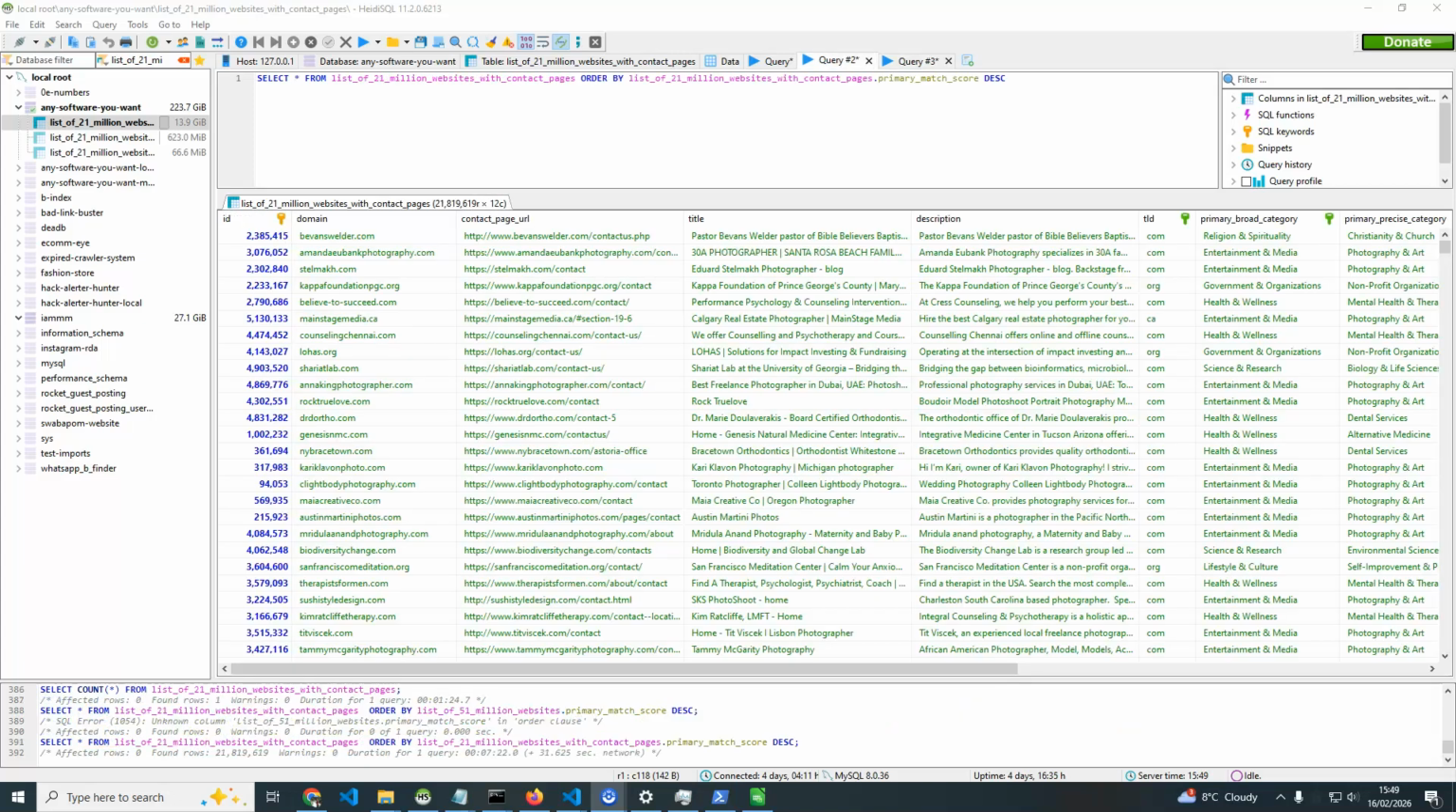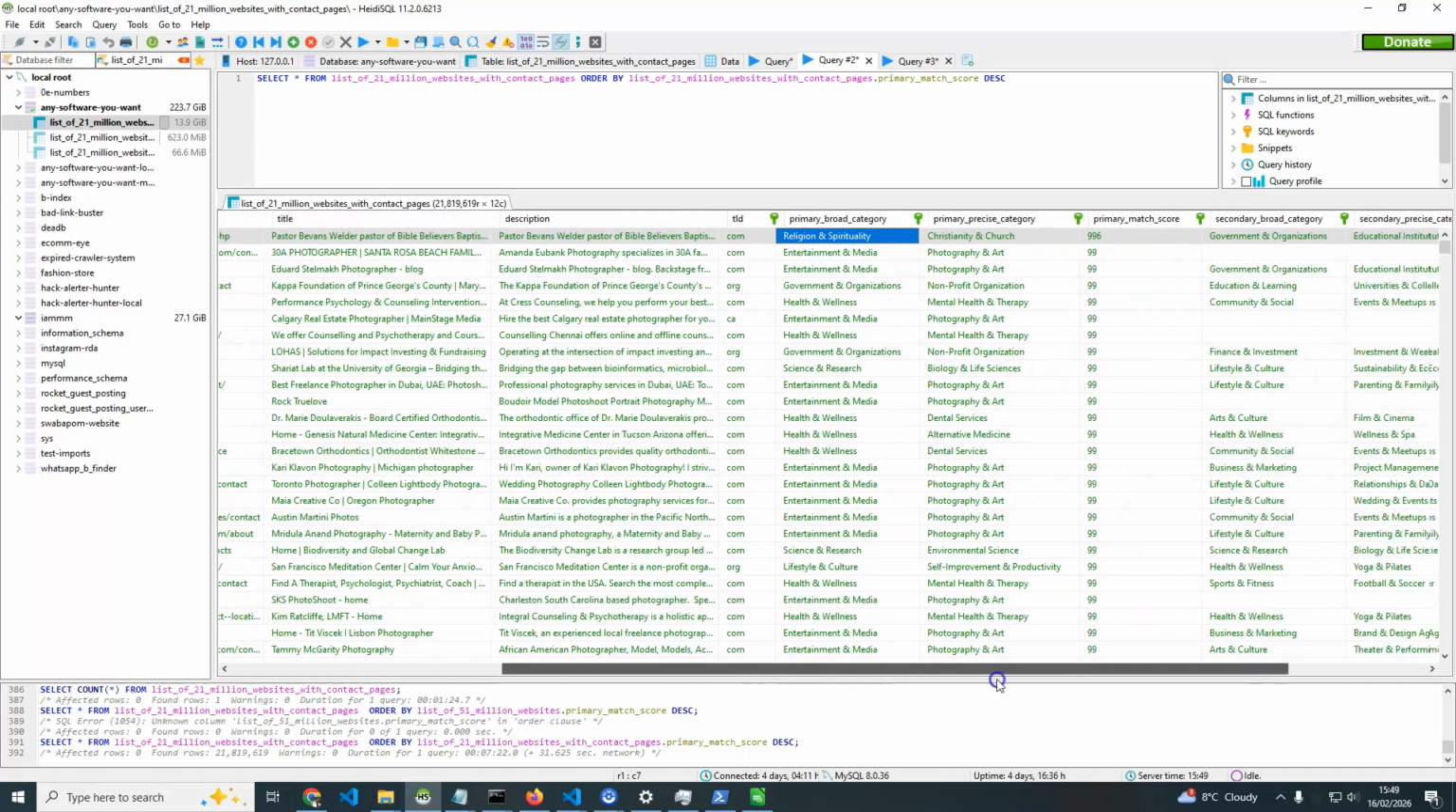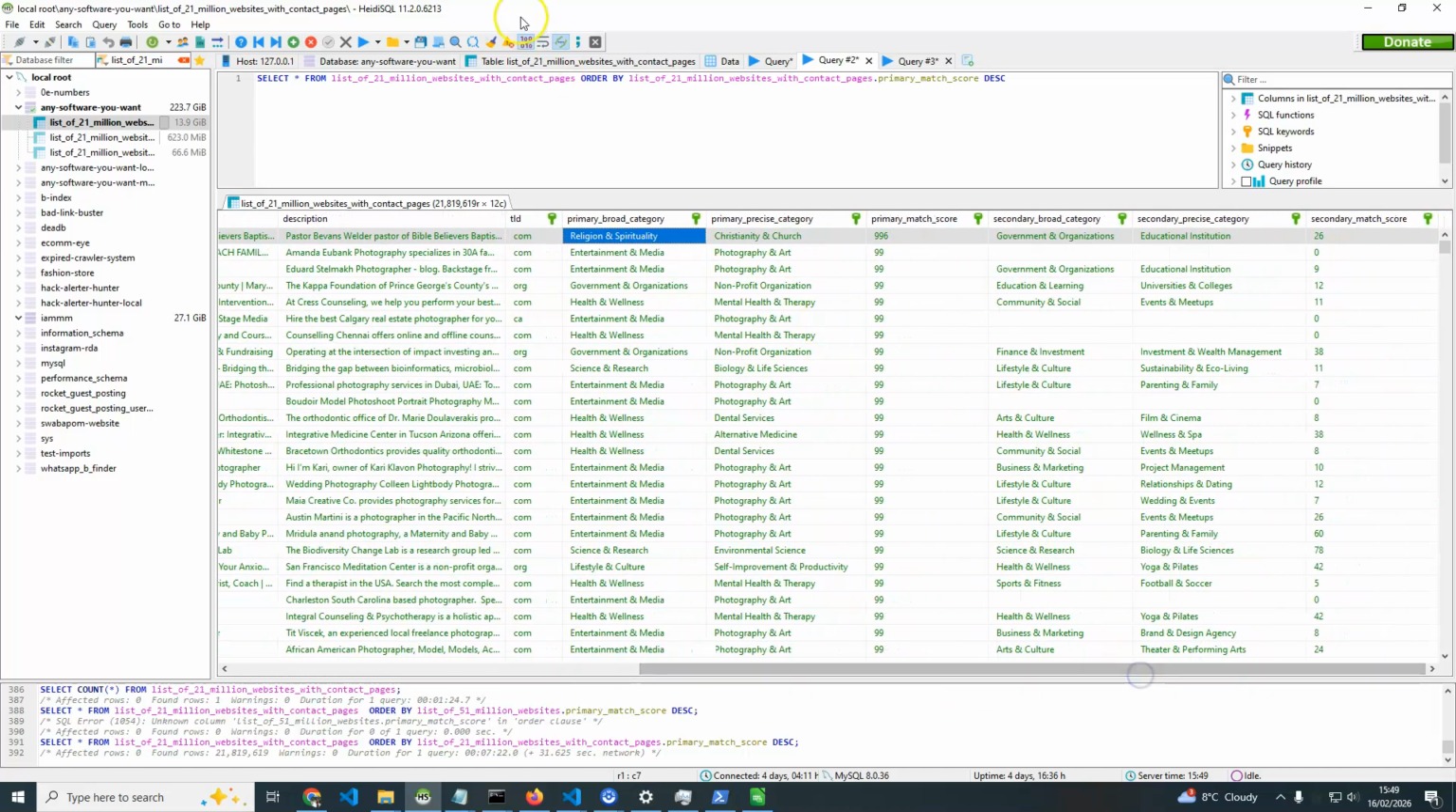So let's have a quick browse through the dataset. You can see we've got the domain name, we've got the contact page URL that we found. We also provide the website title and description, which we extract from the HTML of the website. We provide the TLD, so you can filter down to Canadian websites, for example. And we also provide a categorization.